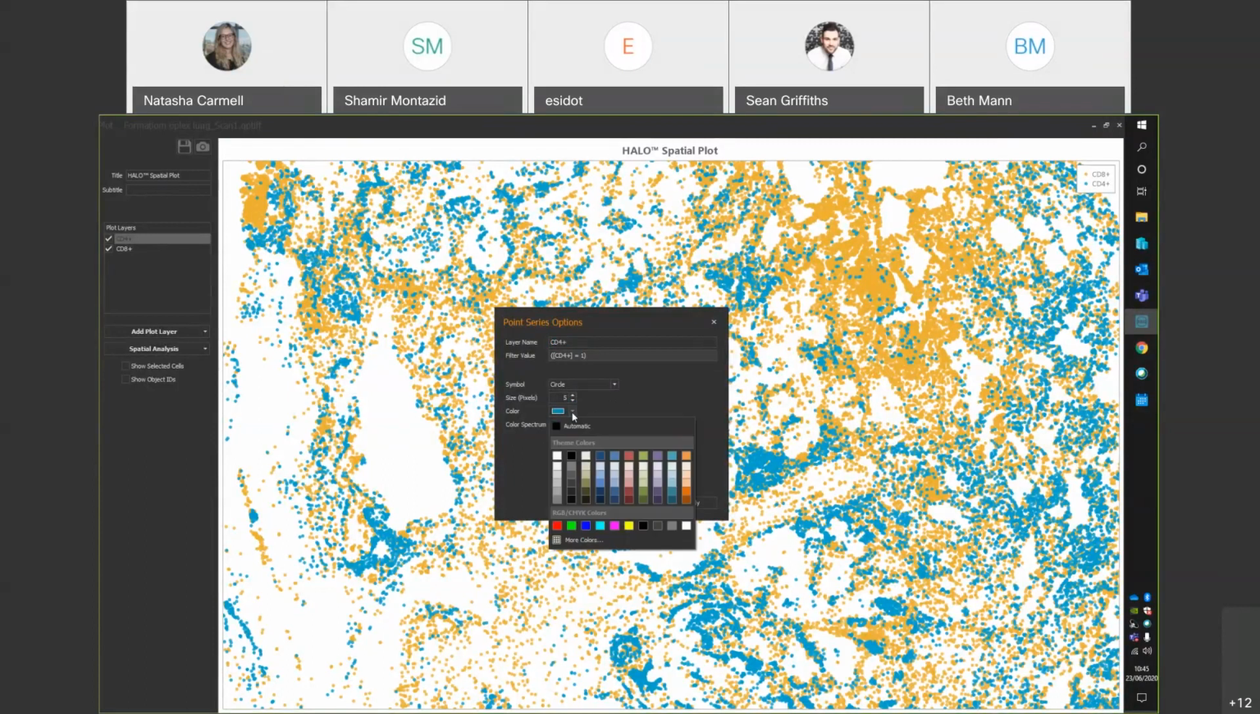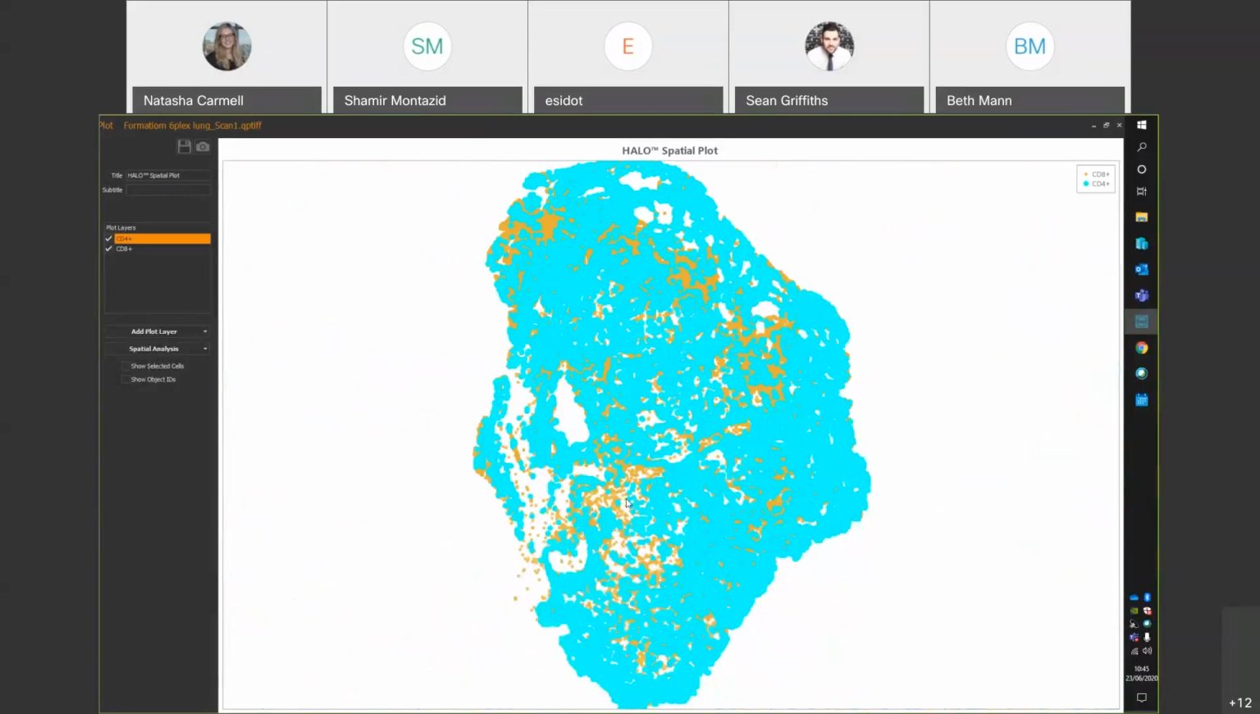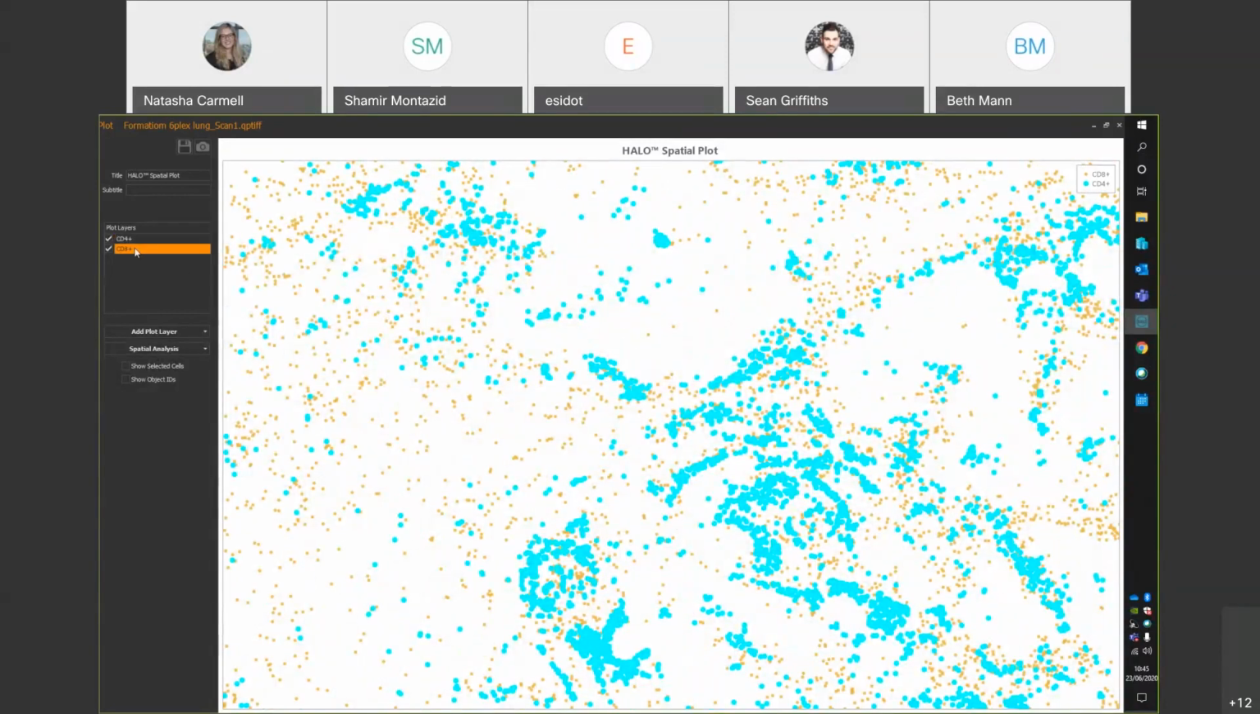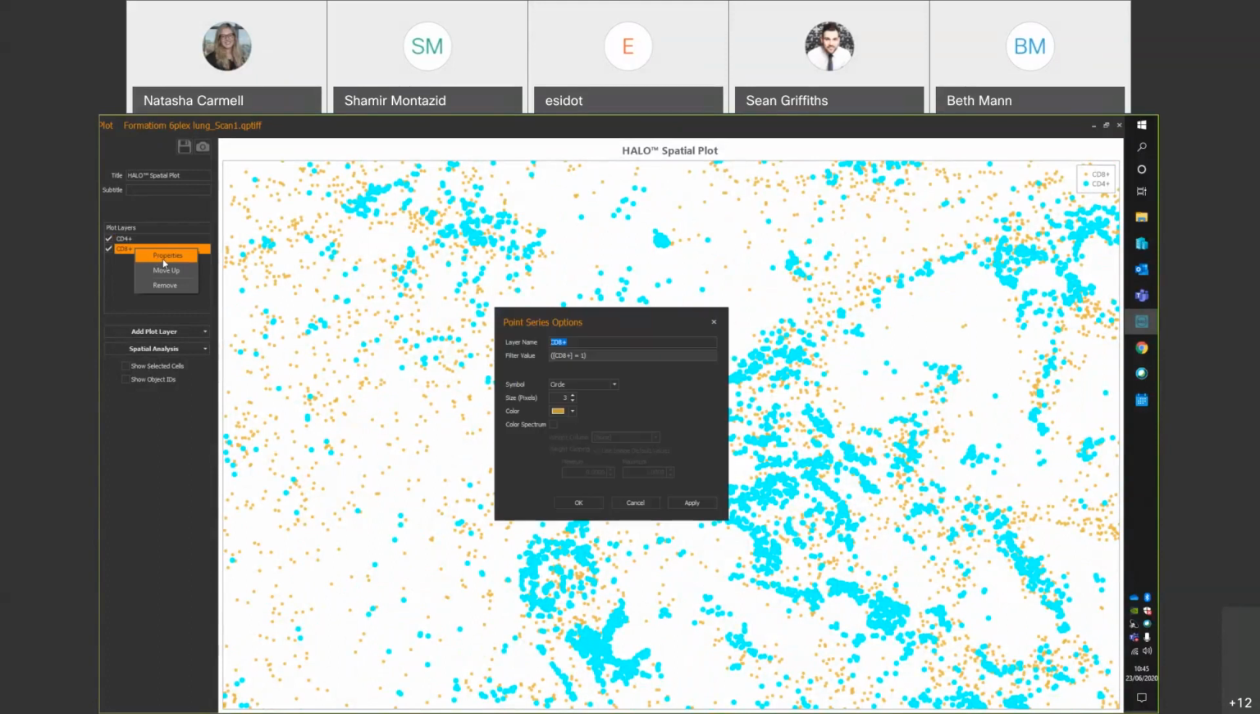And then we've also got the option here to select a colour. So maybe, we already have red on the image, I'll go for aqua and press OK. And that's been changed on our spatial plot. And we could do the same for our CD8 positives as well. So we could increase that size and then also change the colour and the shape if we wished.